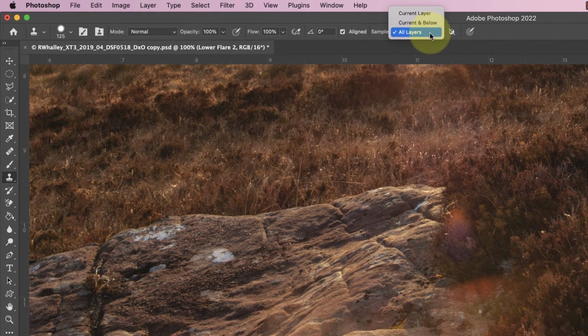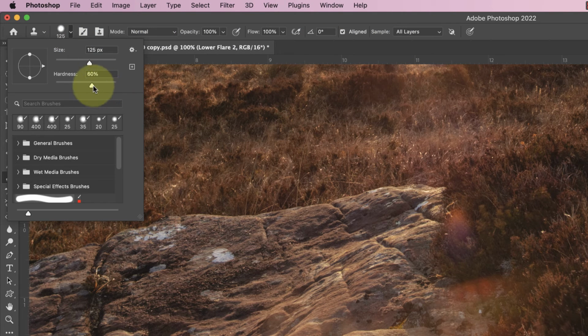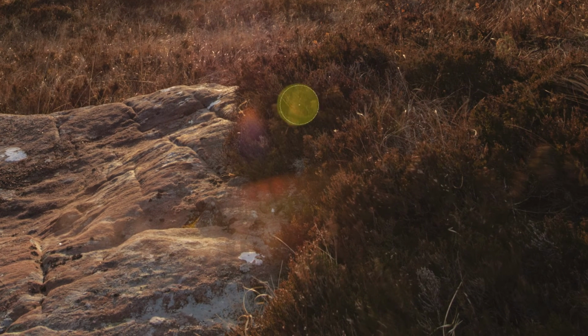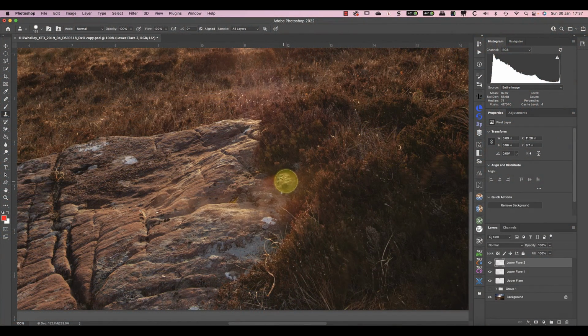The key settings for this are to sample from all visible layers. I'll also set the brush hardness to around 60% to help blend the repair with the surrounding area. With the clone stamp brush, the sample point is critical because Photoshop doesn't try to blend colours or textures. The key is to sample areas that look like they will blend with the existing image around the repair. As you work, build up the repair gradually. Don't be afraid of sampling different areas providing the repair looks natural.